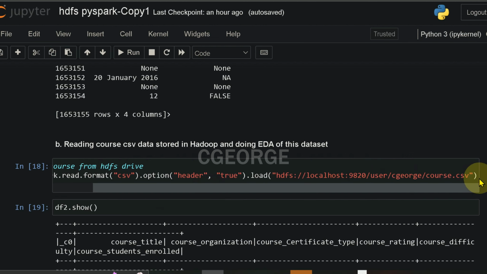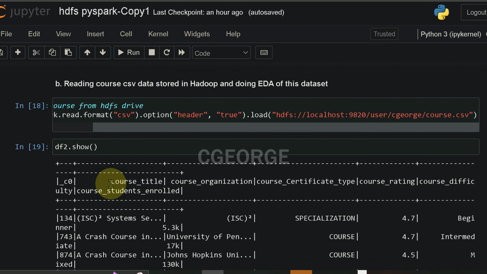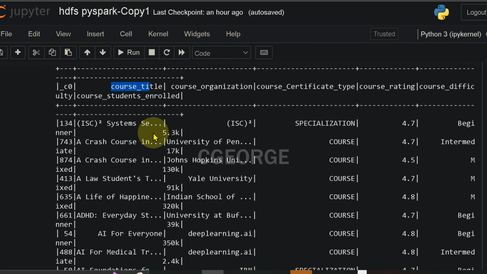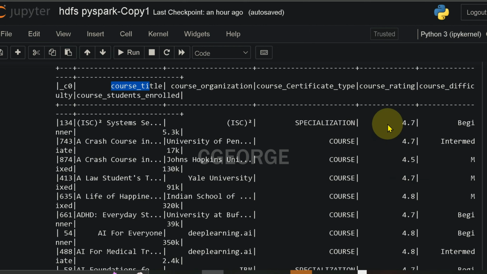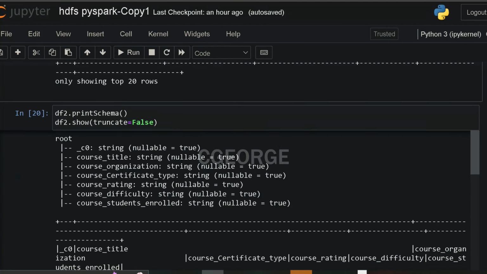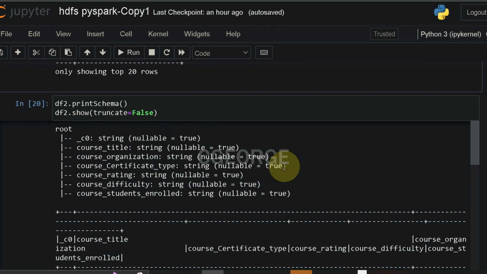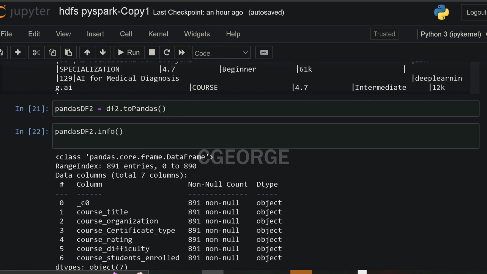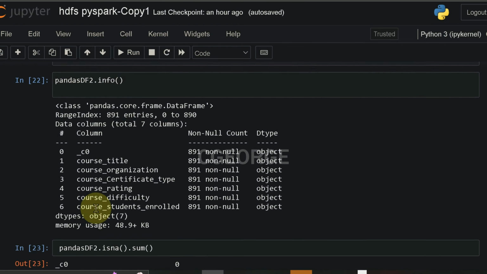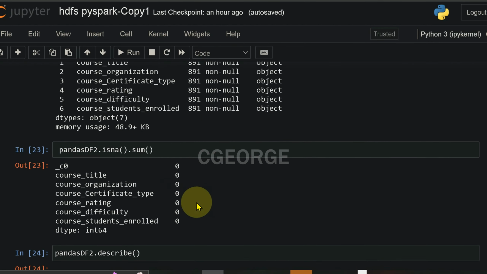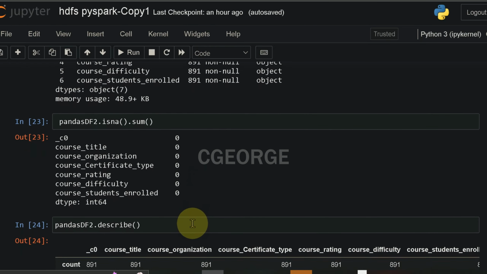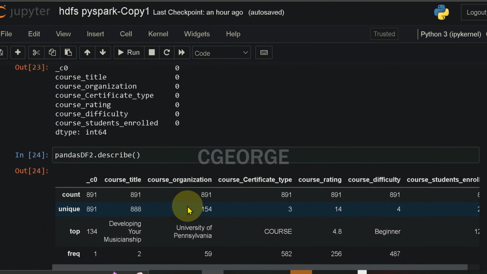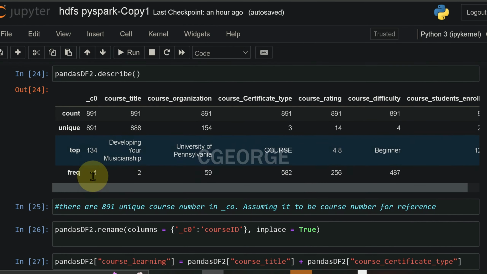This is the second part that we did. We loaded the course CSV, very similar to what we did for the job CSV. We loaded it into a Spark data frame. Then we converted that into a pandas data frame, and we did some EDA on top of it. We also kept what is important. At the end, in order to reconcile both the data frames, we kept both in the course and in the jobs.